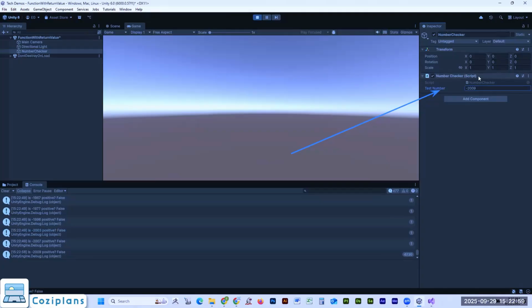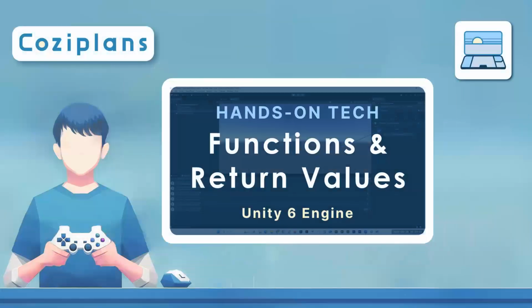All right, a very simple tech demo, but that's how a function with a return parameter works.